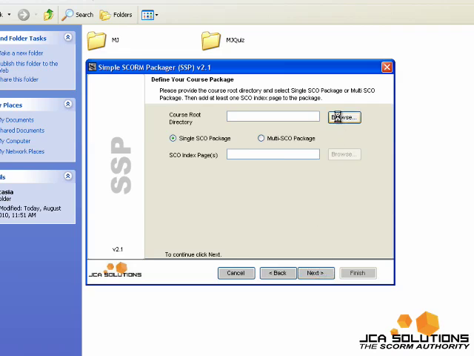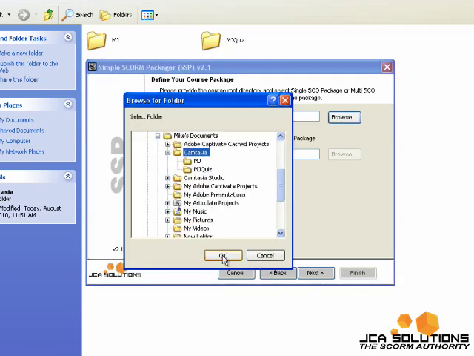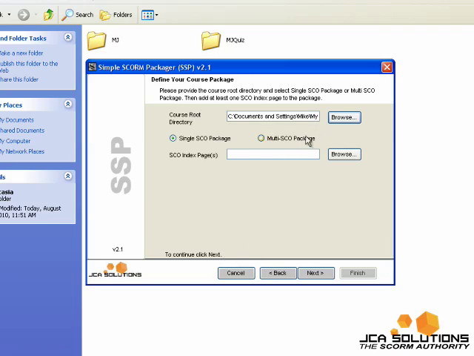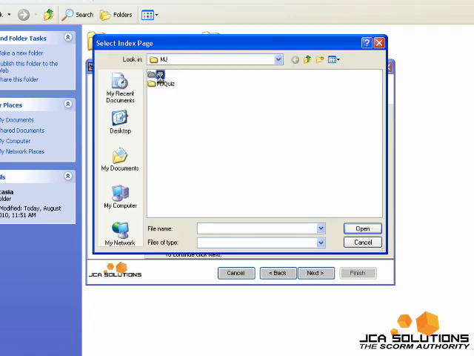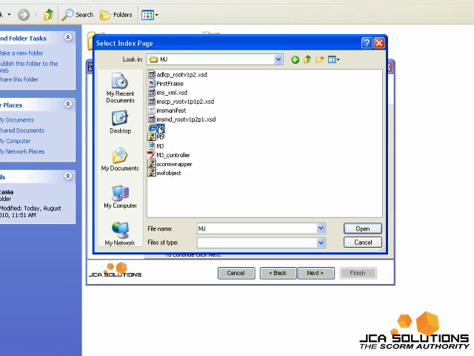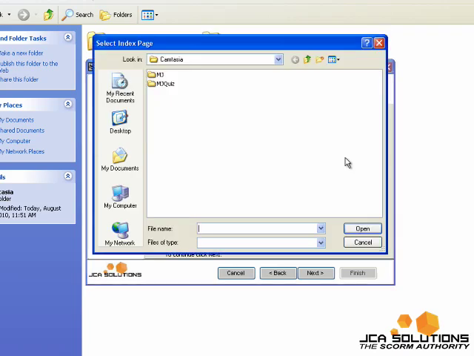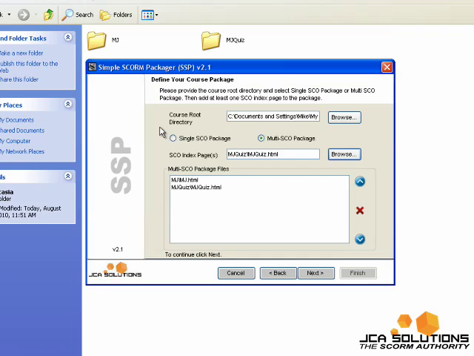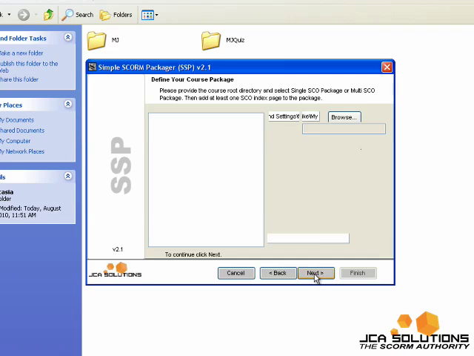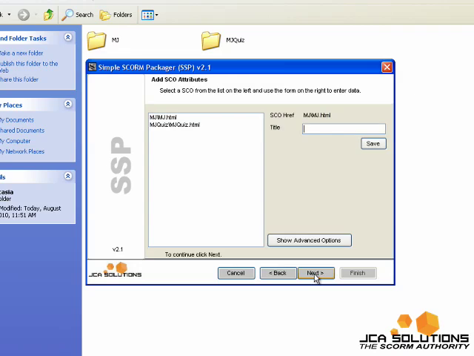The course root directory is the folder where your presentation and quiz have been published to. I'm selecting Multi-Scope Package because my course has more than one section. Now I just need to load in the index files from each section of my course. Make sure to give each section a title and then click Save.